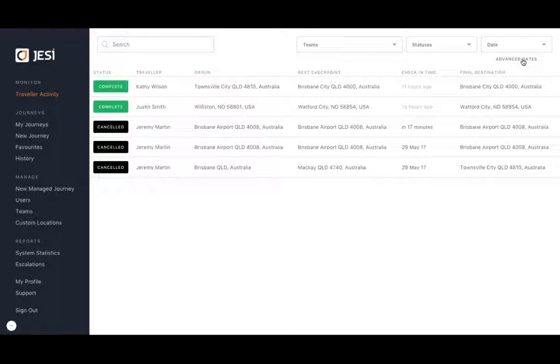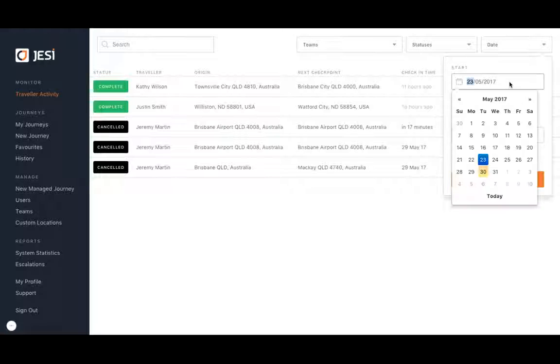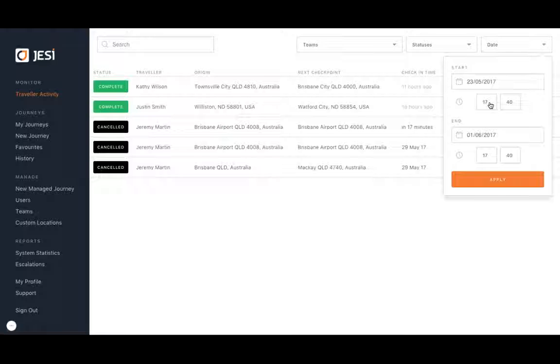You can set advanced dates in the event that you would like to be more specific around the dates. Simply select the calendar, the start date and time, the end date and time, and then click Apply.